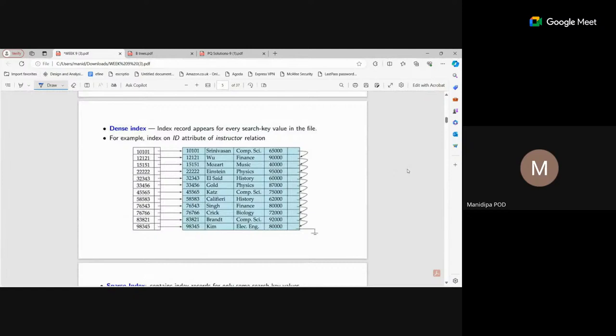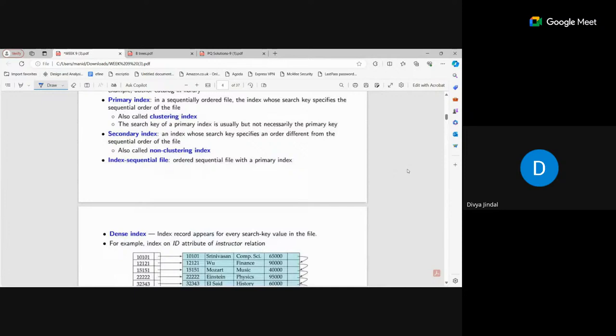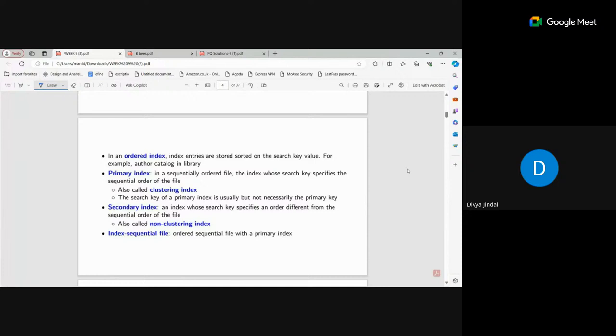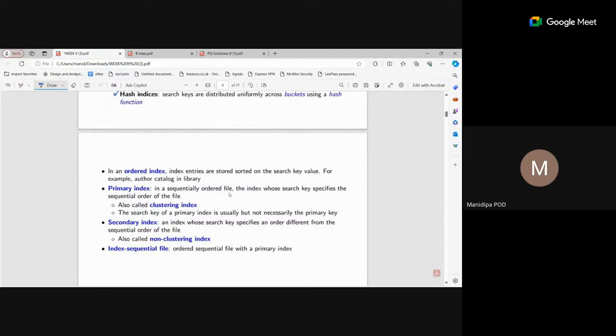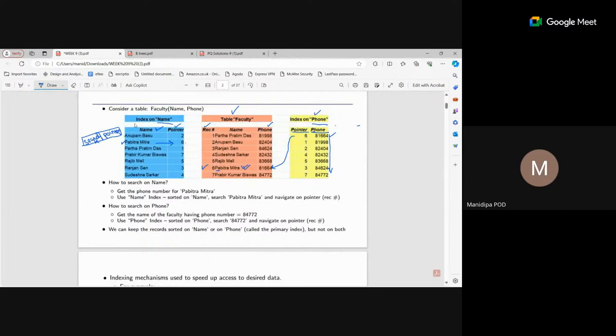Can I take you back? I have a question. Here, you're talking about the search key specifying the sequential order of the file. Which file? The table that you are referring to using the index. So you're saying the pointer is giving the sequential order of the file? See, what is written is, in a sequentially ordered file, the index whose search key specifies the sequential order of the file.